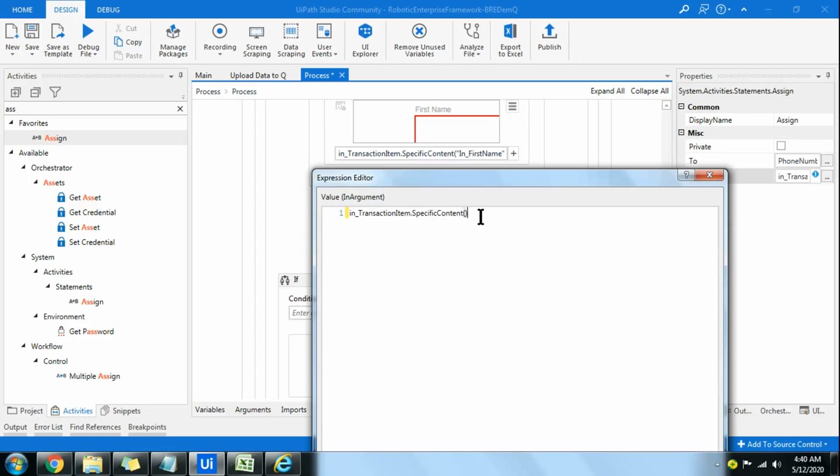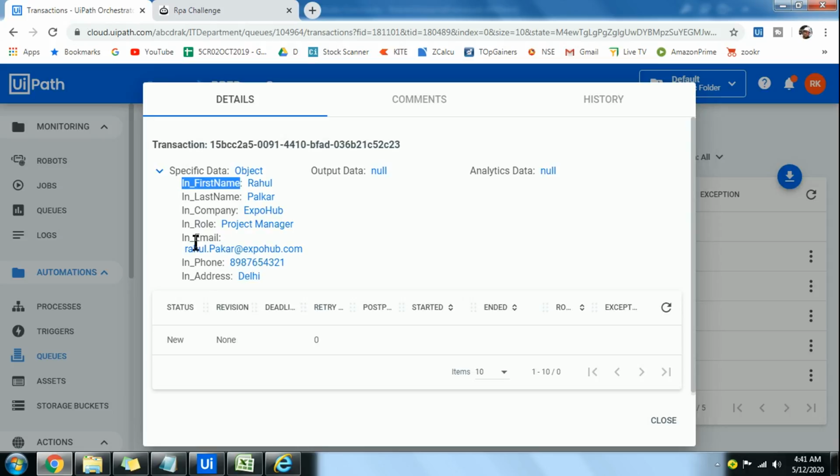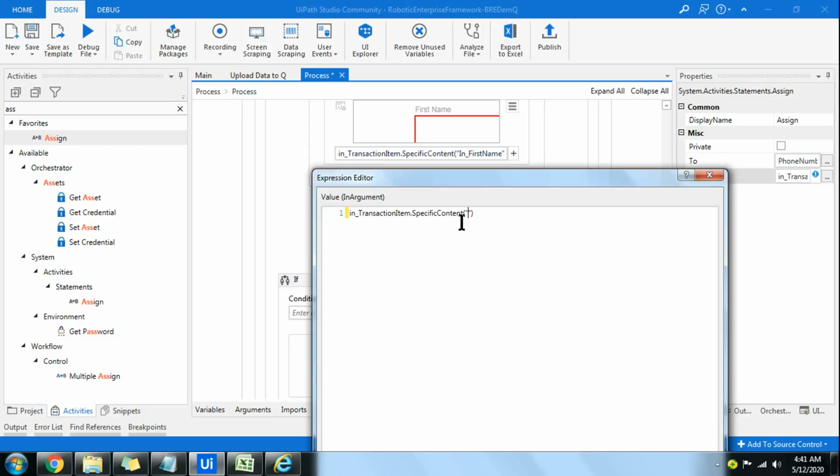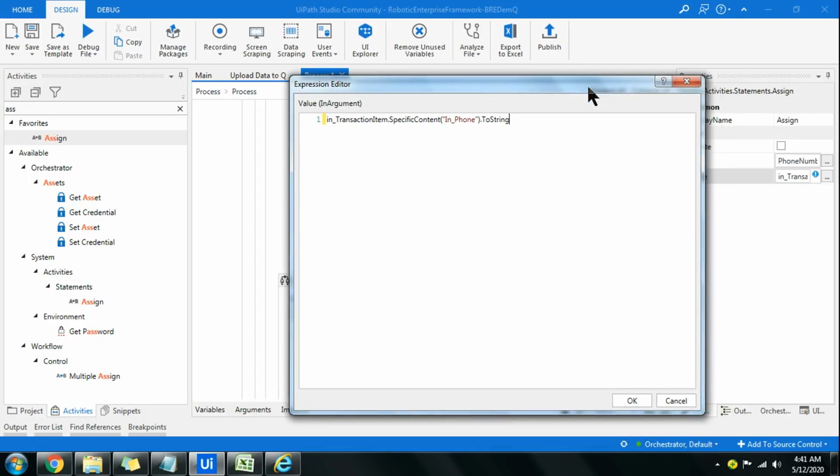Specific content, and inside double quotes you again go back to the queue and check the exact way it has been written. So in the queue it has been written as phone, right? So copy this and mention it over here. That way it will fetch the phone number, dot ToString. So let it be ToString, it is a number but doesn't matter. It will achieve what we want.